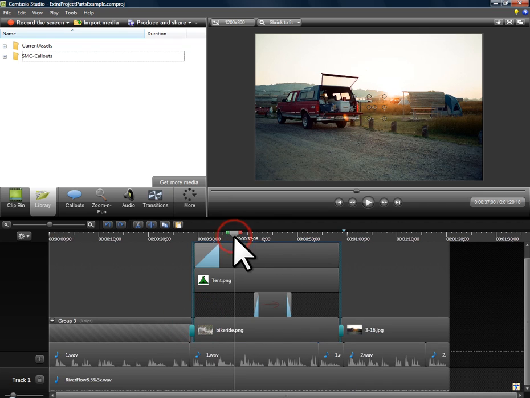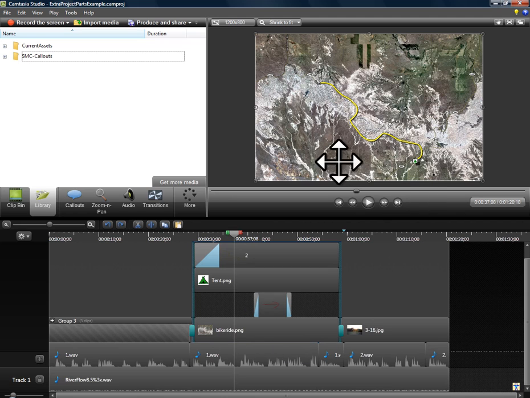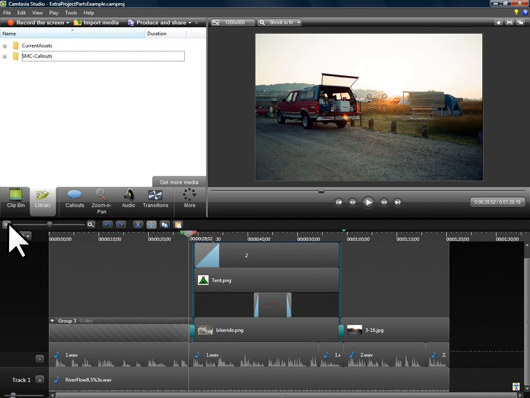If I put the playhead here, you can see that the main image is a map image. It's this map that I don't think I need in this little short project. So I'm going to delete this section after sending it to the library, just in case I want to restore it to the project. First thing I'm going to do is put the playhead down here, and let me zoom a little bit.